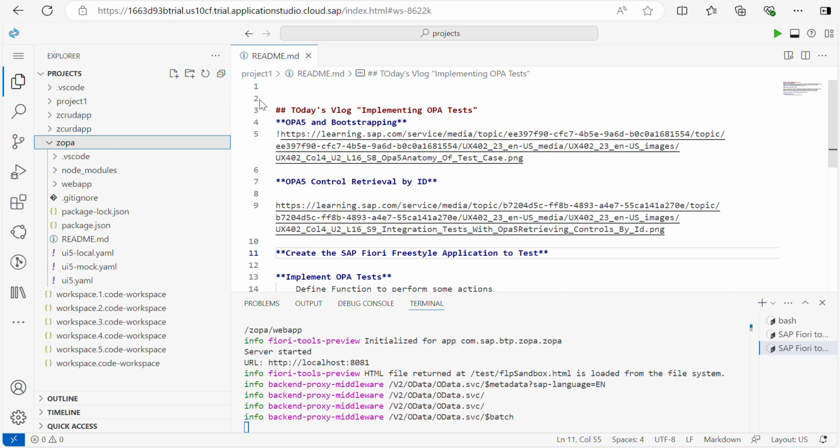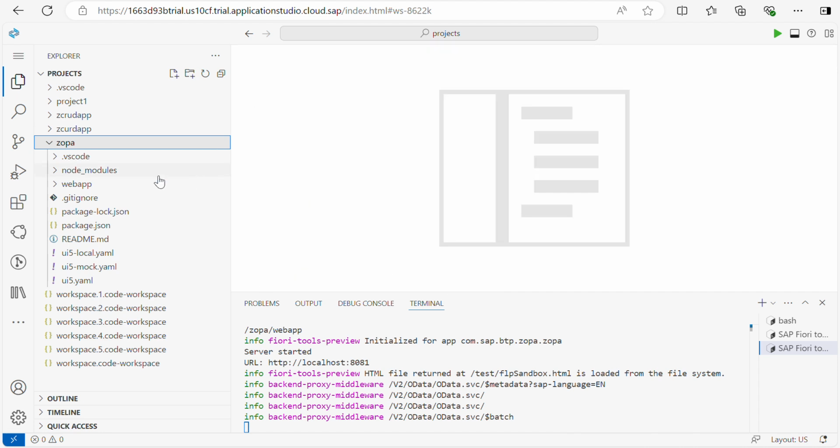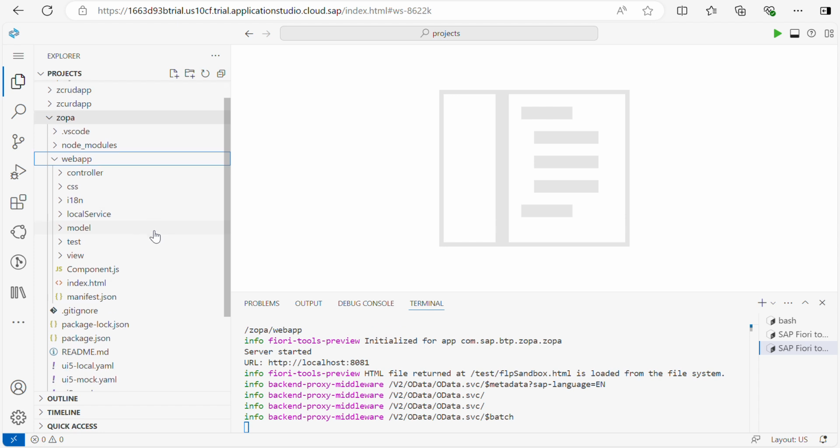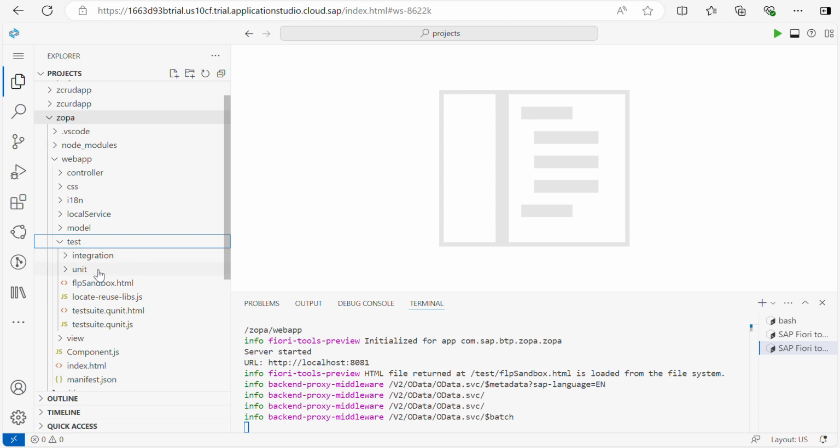If you develop your Fiori application, by default the test folder is created automatically in your webapp folder. You can check this in your Fiori application also. Once you expand it, two things will be there. One is integration, the next one is unit. Unit is nothing but unit test cases, and integration is nothing but our OPA test cases. We are going to work on it now.